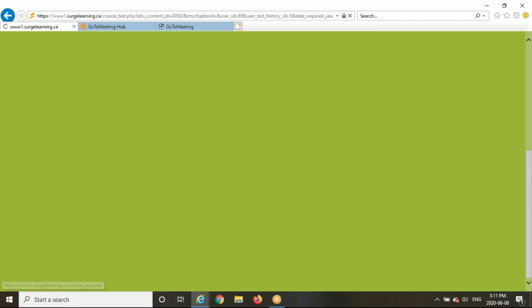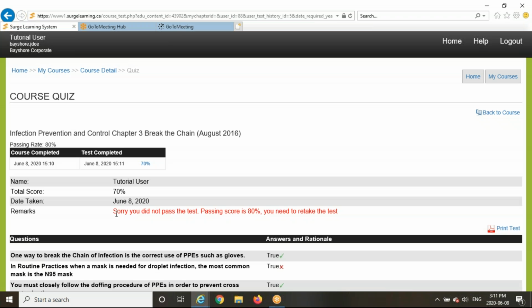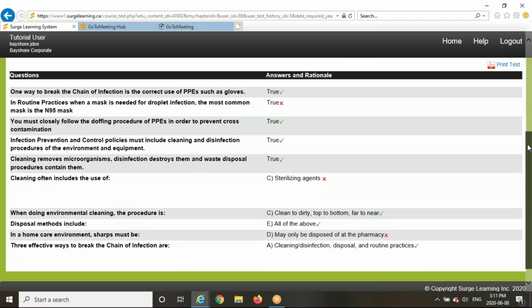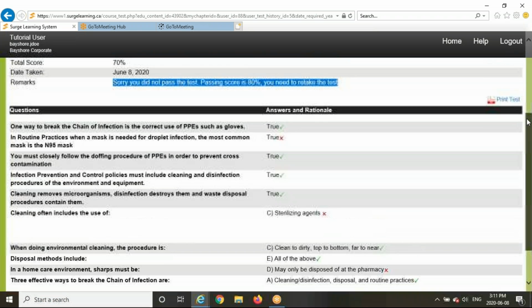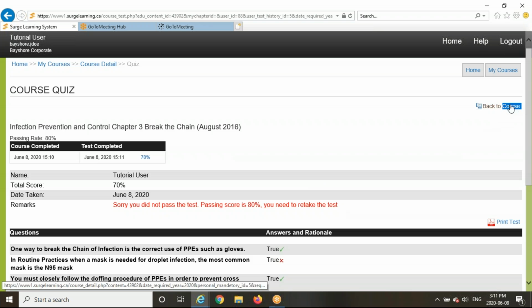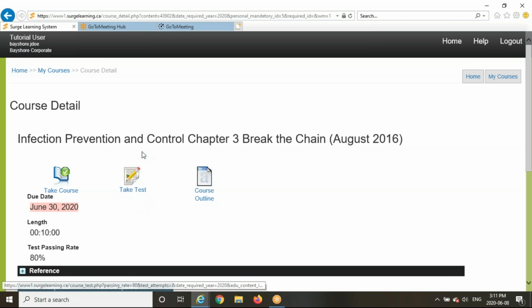In this case, I didn't pass the test. The passing score was 80, and I got 70%. When you scroll down, you'll notice what you got correct and what you got incorrect. You will need to take the test again because you did not pass the first time. You can simply click on Back to Course and click on Take Test to take it a second time.